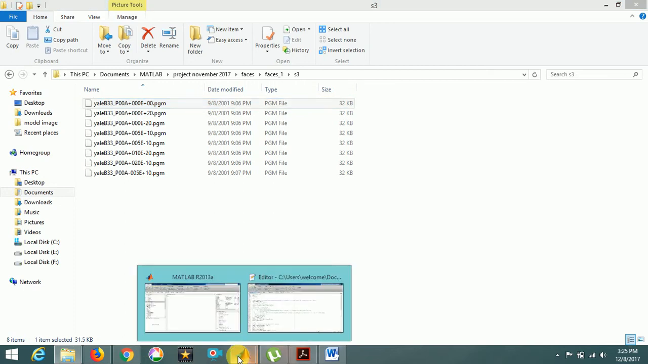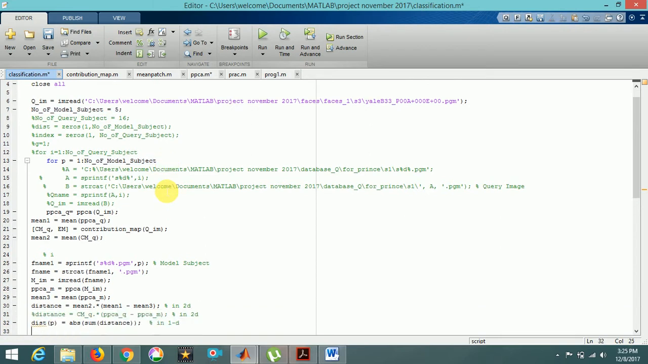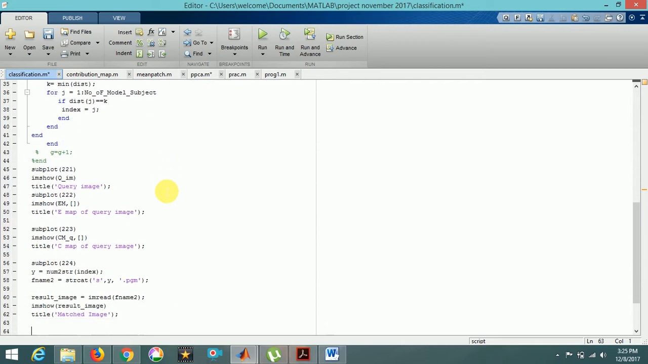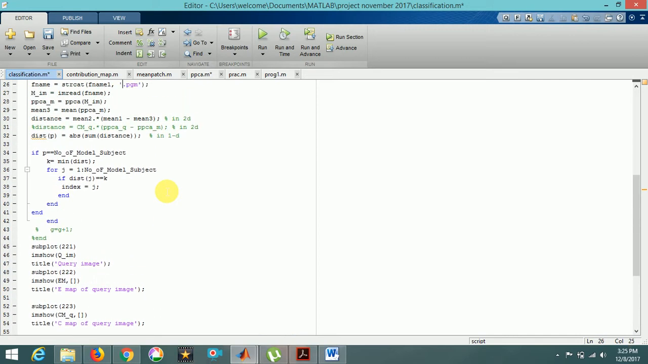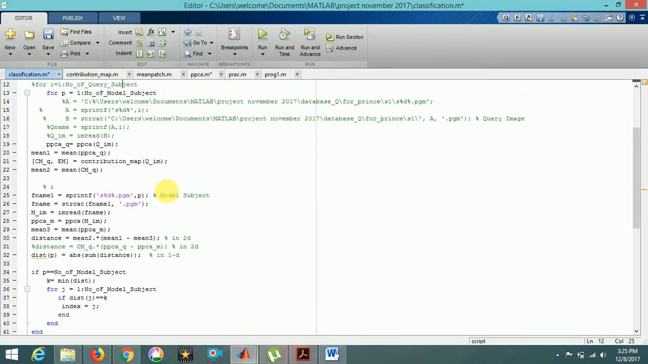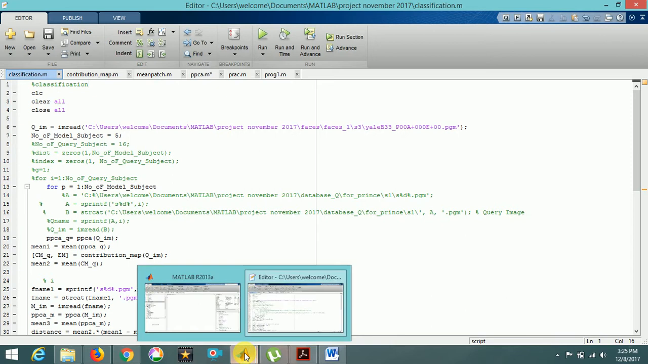This is my query image, and I'm checking it against all the model subjects. Basically, I mentioned it here. These are the 5 images I am picking up. I just ran this program, and you won't have any problem. You will see it for yourself. So run. I think we need to wait here.